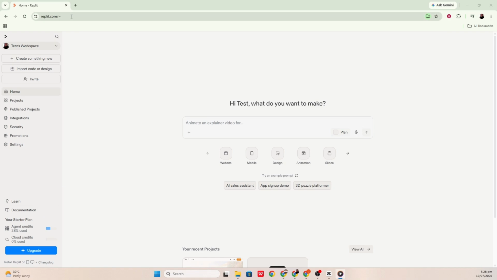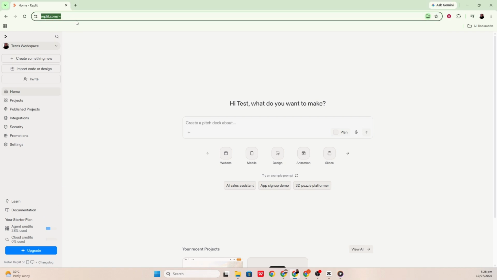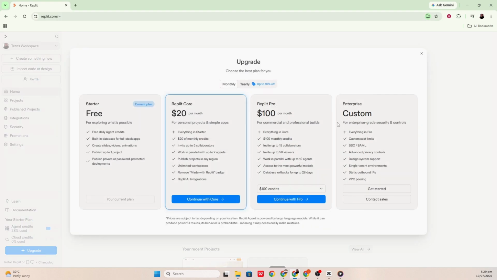Start by logging into your Replit account. Once you're signed in, navigate to the official Replit pricing page. You can also access the billing section from your workspace by clicking the Settings gear icon in the lower left corner. Under the Account section, select Billing Settings to reach the same area.